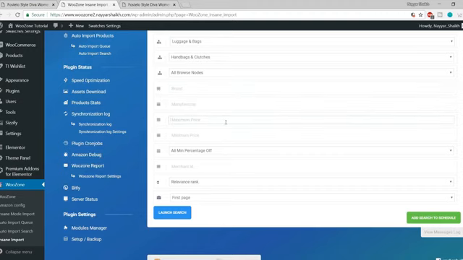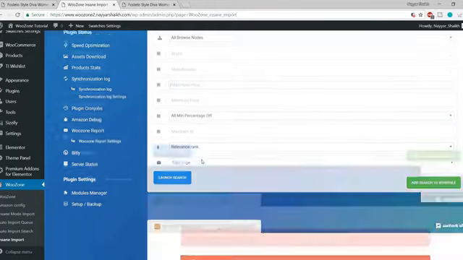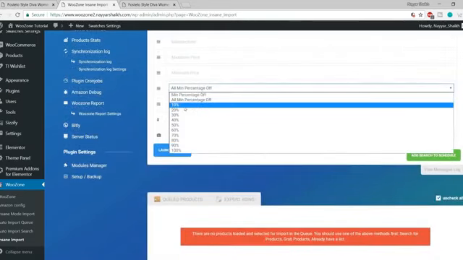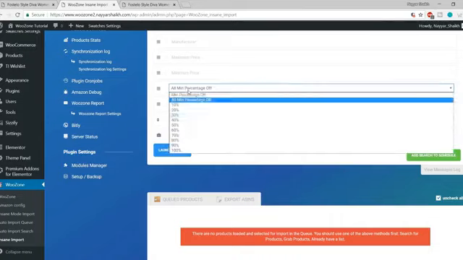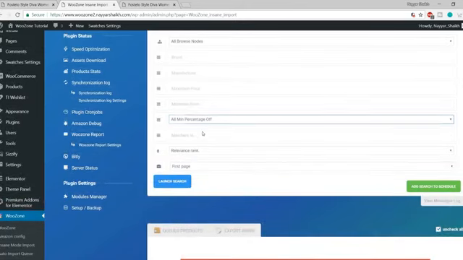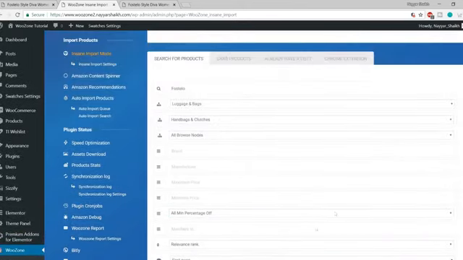If you want to import products which have a maximum and minimum price, you can put the price over here. Okay, if you want to import only those products which have at least 10% sale going on, then you can select this, or at least 20% sale going on, select this, and all those things. Okay, so you can select all these options. This is basically the import criteria. What are the different criteria that you need to import?